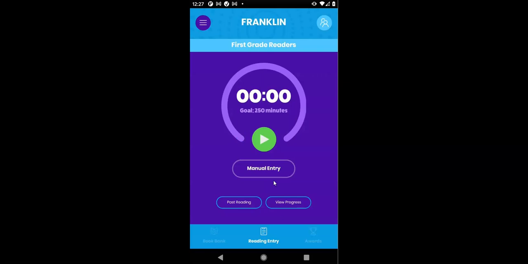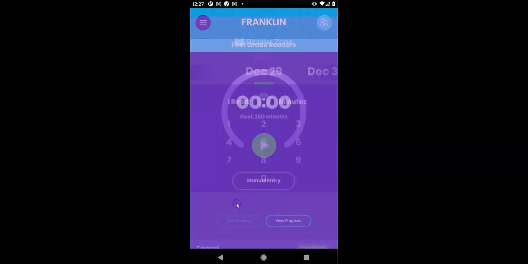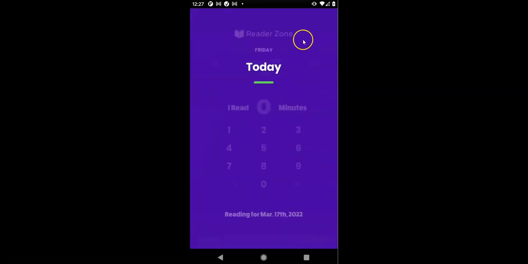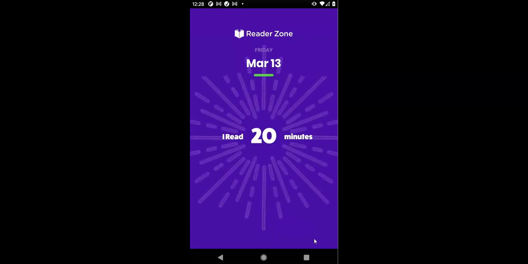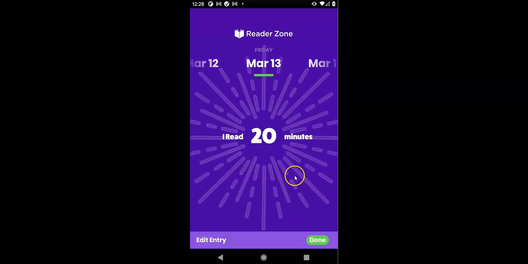If I have missed a few days of making reading entries, I click past reading here, and you'll see this screen where you select the date you want to add missing minutes and enter your reading here. To enter past reading, I scroll to the date to which I would like to make a reading entry. Let's say March 13th. I would like to enter 20 minutes read. I click 20 and then confirm that entry down here on the bottom. And now that reading entry is finished. I can make more past reading entries or click done down here at the bottom.